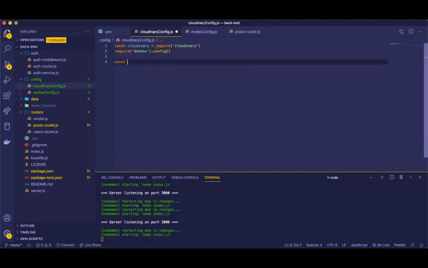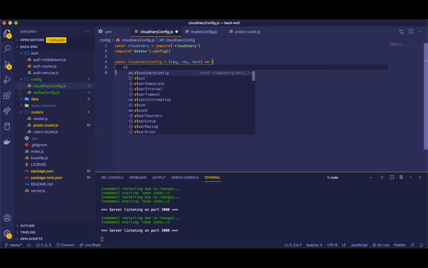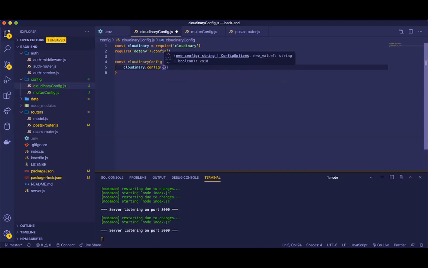Alrighty, so now this is where we're actually going to create our config. We're just going to call this const cloudinaryConfig. And all this is going to be is just a function here. It's actually just going to operate as middleware. So we're just going to pass in our req, res, and next here. And then inside of this, we only have one thing. We're just going to do our Cloudinary.config, and inside of that, it's just going to take an object.